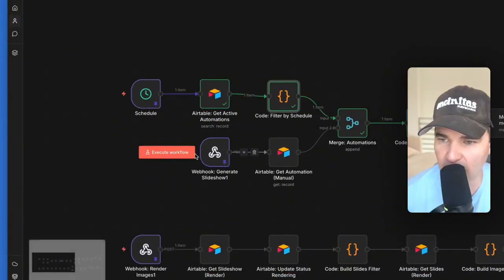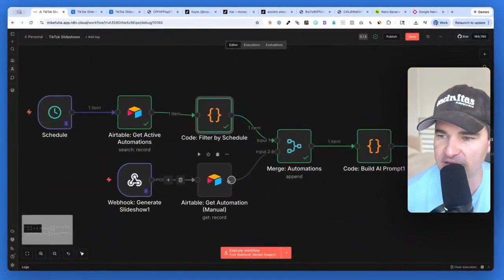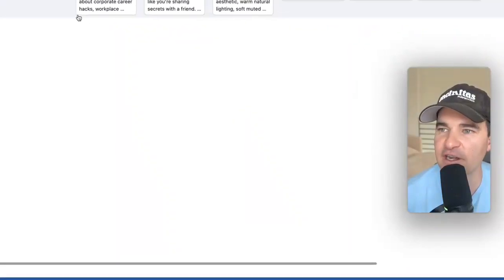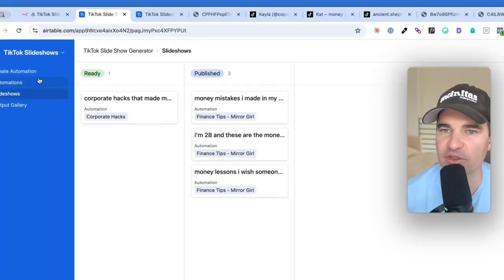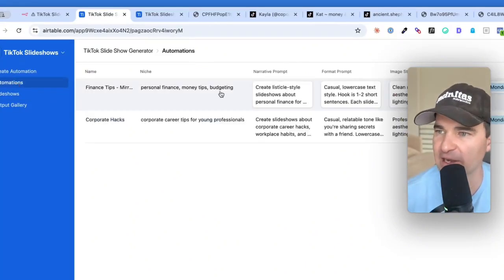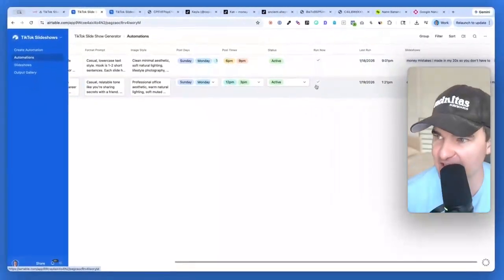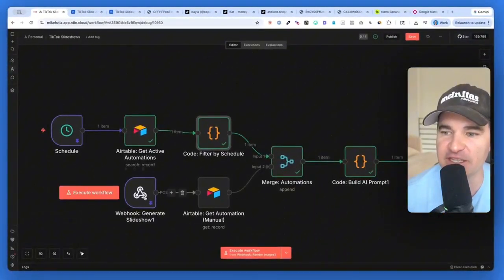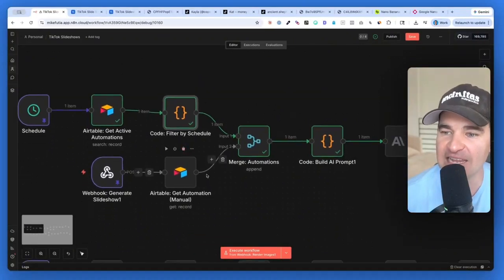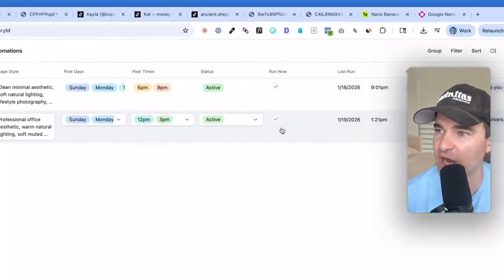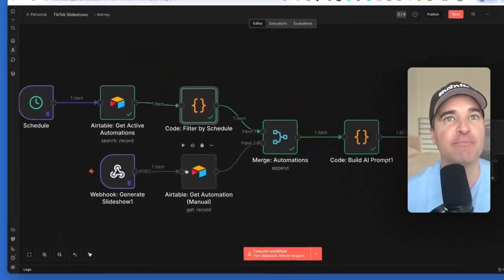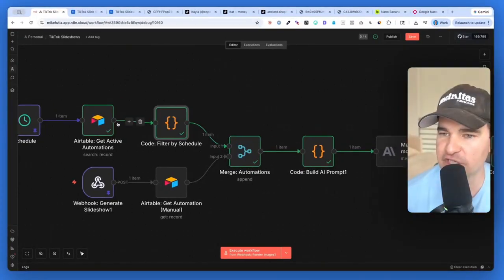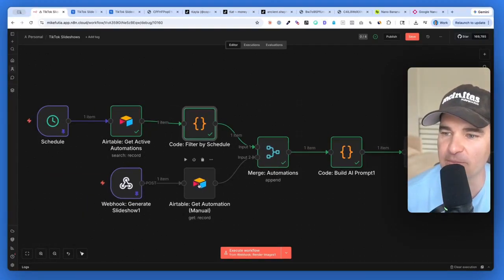Now, on the bottom part right here, this webhook node, this is kind of the manual process where you can generate the slides manually. Now, you'll remember earlier on in the video, when I was reviewing the slideshows, I was reviewing the text, and I wanted to make the text shorter, right? So I came in here and I changed the narrative prompt, and then I clicked that Run Now button. Remember when I did that? So what that Run Now button does is it generates this webhook down here, and then that gets the manual automations. In other words, the records where this button was just checked. And so that's the manual way that you can fire off this automation. And so I have a merge node here that's just combining the automations that are on a schedule with any automations that you're running manually.